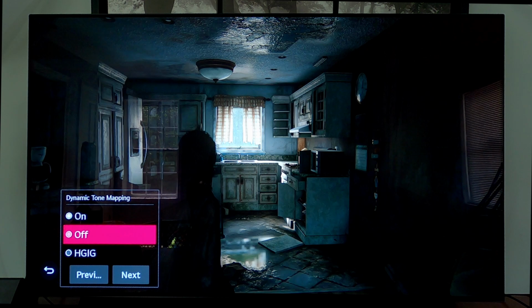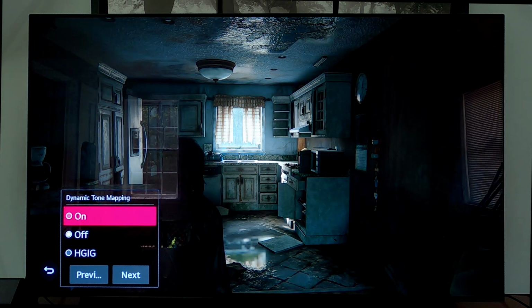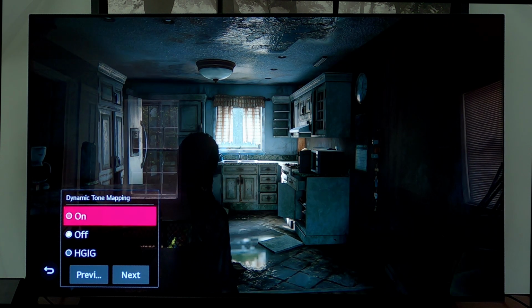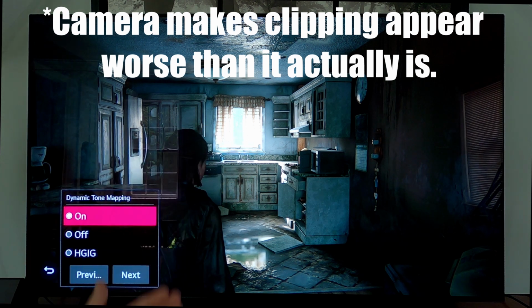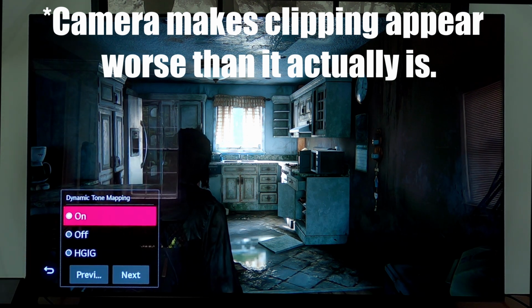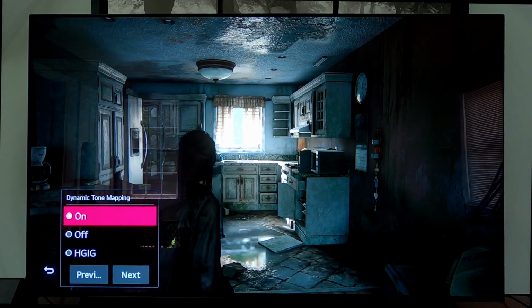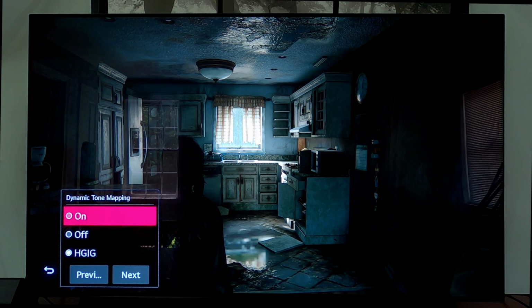So we'll go off, on, off, on. So when I go to on, I still feel like I can see the detail. I don't know how it's coming through on the camera. I'll have to check in post. But with dynamic tone mapping on, I still feel like I can see most of the detail in the curtain. You go to HGiG, on.